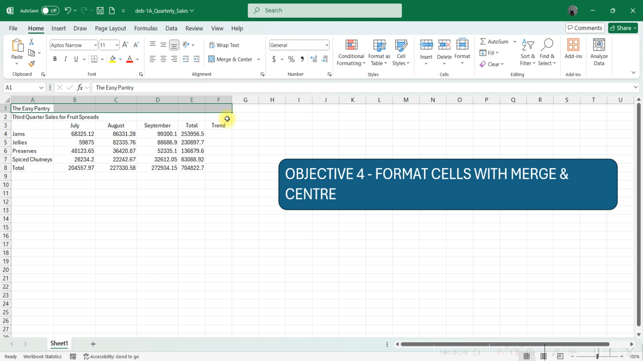Okay. So what we're going to do is go to the Home tab. We're going to go to the Alignment group, and then we're going to select Merge & Center. Beautiful. Then we're going to do the same with A2 to F2. We cannot do them together because if we do, we get a very rude message. Okay, so A2 to F2.